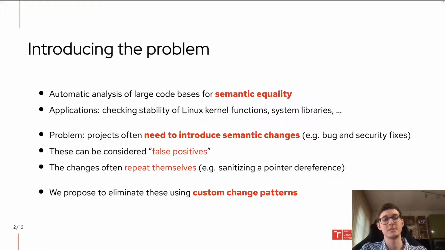So, let's imagine we have a large-scale project, such as the Linux kernel, which requires strict semantic stability of at least some of its core parts. And now this is not something we can guarantee simply by using testing. And while we could use more formal methods for static analysis of semantic equivalence, those do not scale very well, at least not to projects of such size. And this is why we're developing a more scalable framework for automatic semantic equivalence analysis, which I'll introduce in a minute.